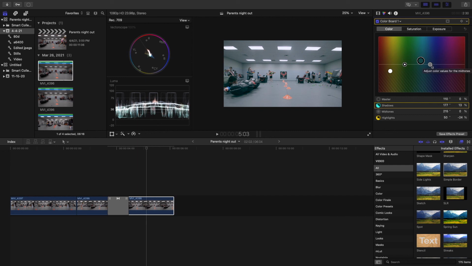And if I see it's too green, I can adjust that with my midtones by going into the greens and adding some magenta or balancing it out into the yellow. And this is more stylish. This is depending on the look you're going for.